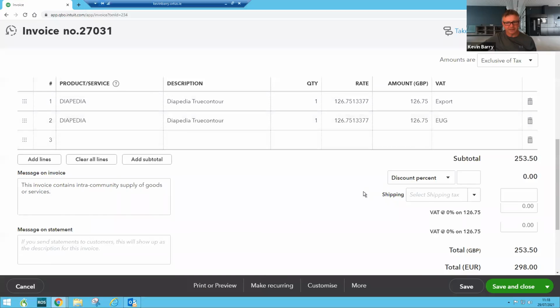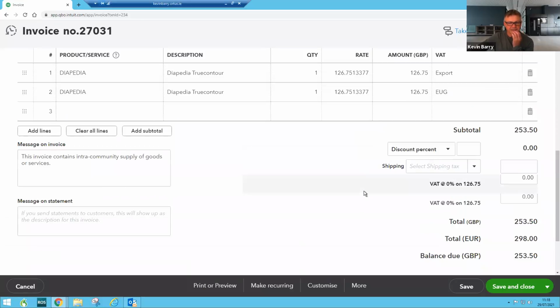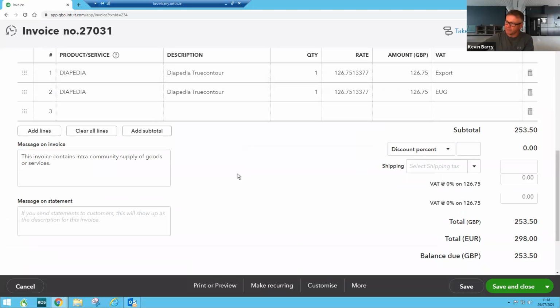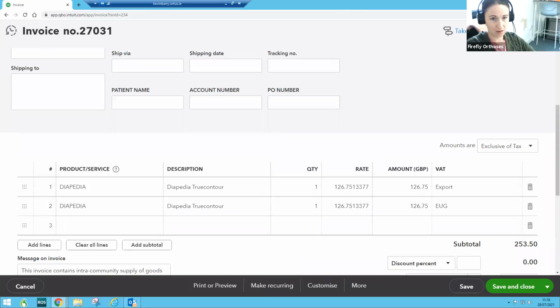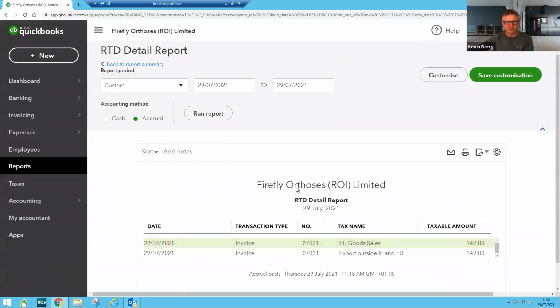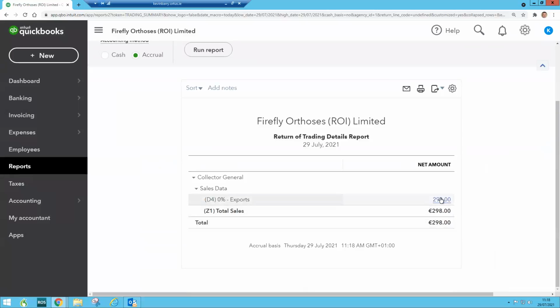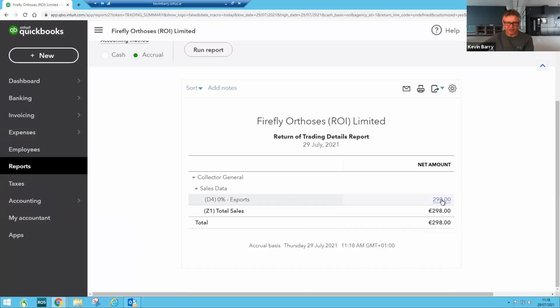So this invoice contains intra-community supply of goods or services. Well, that's probably okay. It is, and it's 0%, and it's coming up in a very identifiable box on the RTD here, which keeps changing all the time, the actual form. We had this between the 23 and 21. They said put it all into the one box. Now they've separated it, I think.